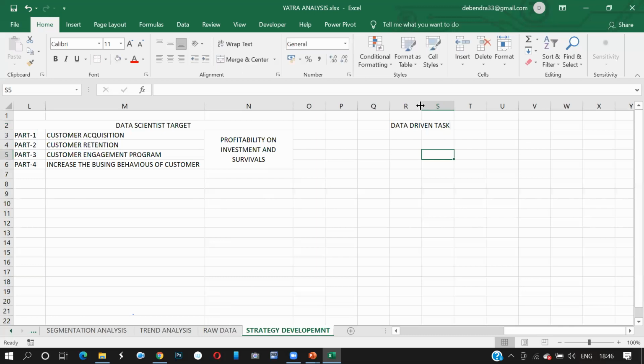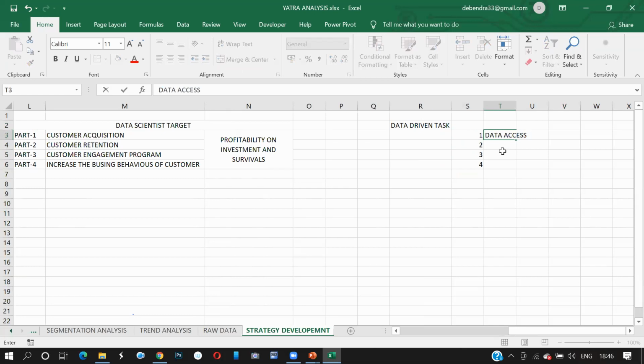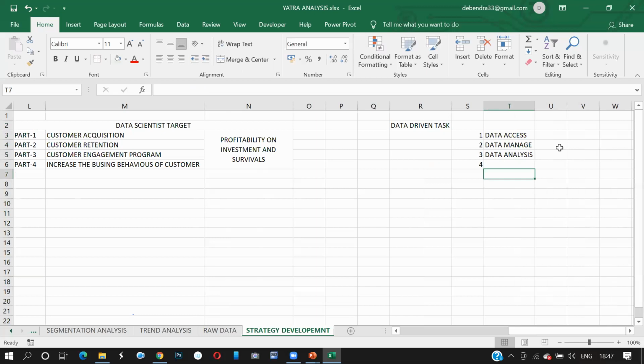What is a data-driven task? In jargon, it has steps 1, 2, 3, and 4. Data access: how to manage big data. Data management: once you access it, how to go about managing data. Data analysis, both descriptive and prescriptive, using automated actions. The third one is strategy and presentations.